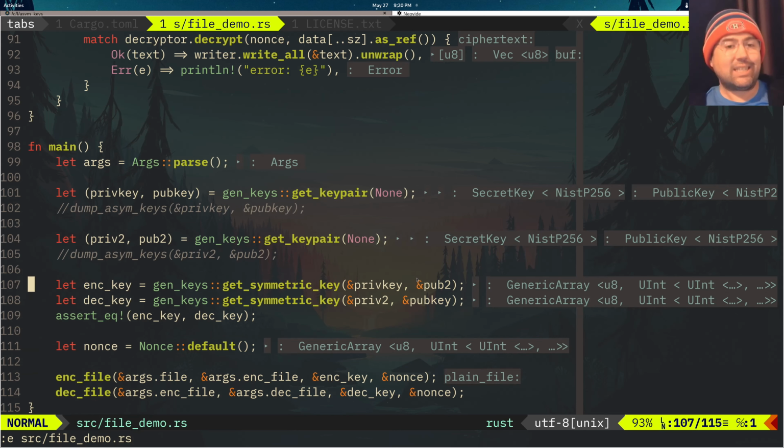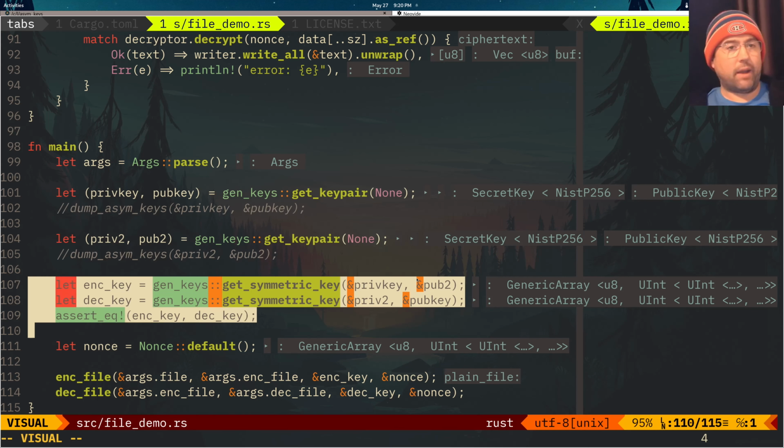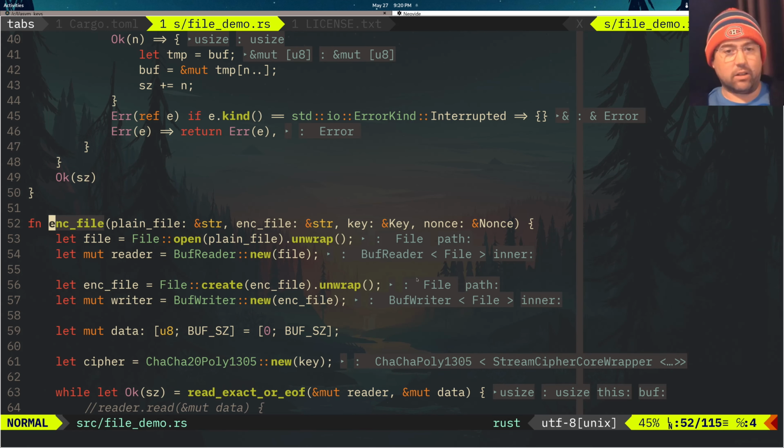All right, so in this case, we're again going to be generating two key pairs. We're going to be using those key pairs to make keys. And then we are going to be encrypting files instead of just a string that we pass in on the command line. So in order to do that, I am going to give this encfile function 4 things. The first thing is the file containing the plaintext. The second thing is the file that will contain the encrypted data. The third is the key. And the fourth is something called a nonce.